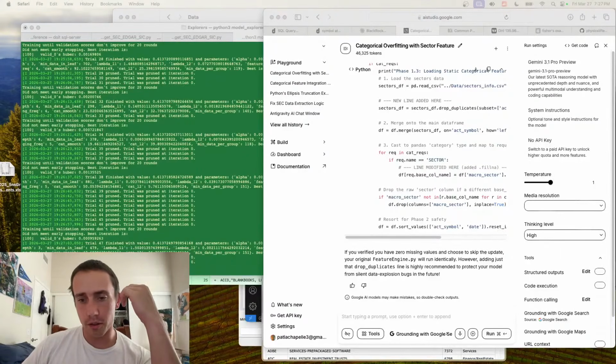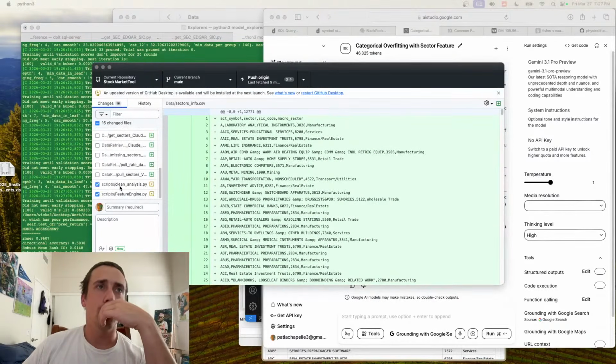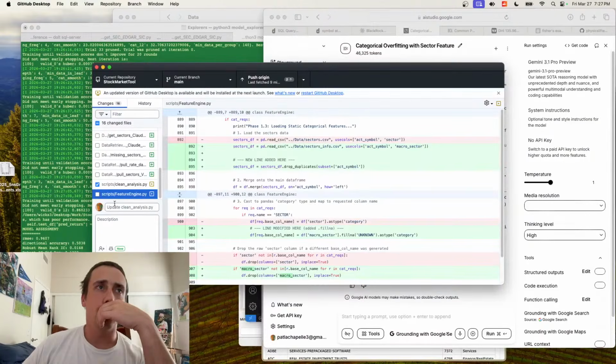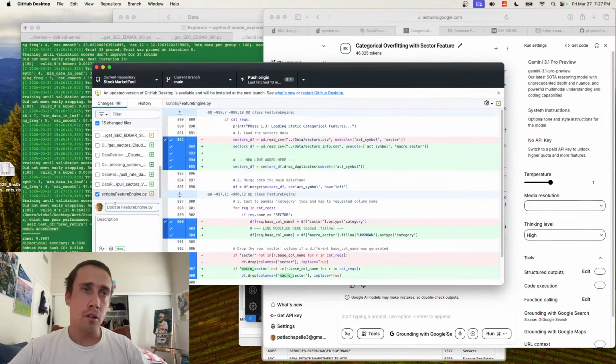Okay, I'm going to update the repository. So what did I change? Clean analysis and feature engine. So updated hyperparameters to avoid overfitting to categorical columns. And then here, handled missing values in sectors logic.